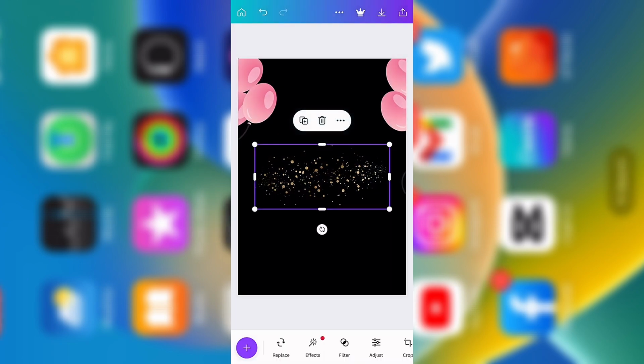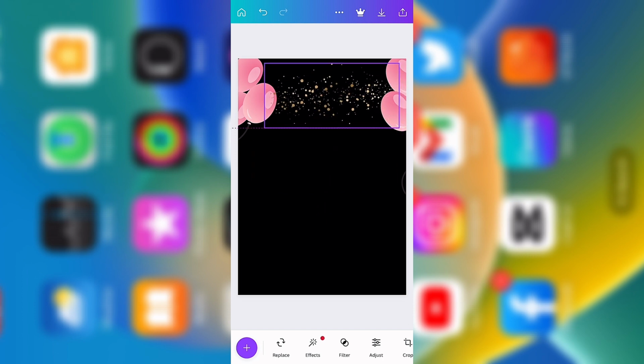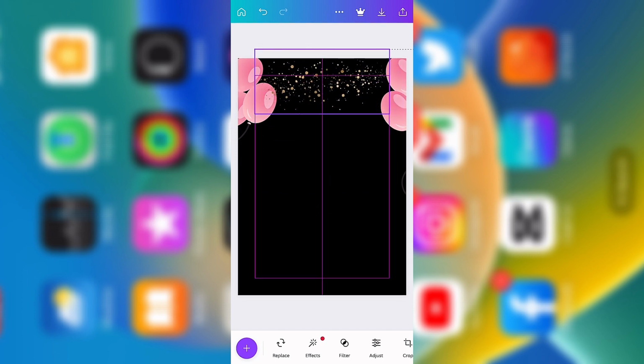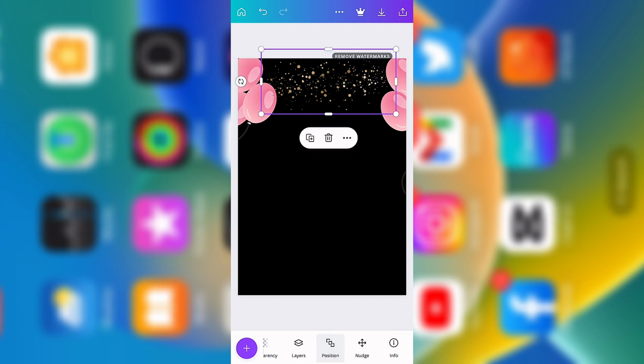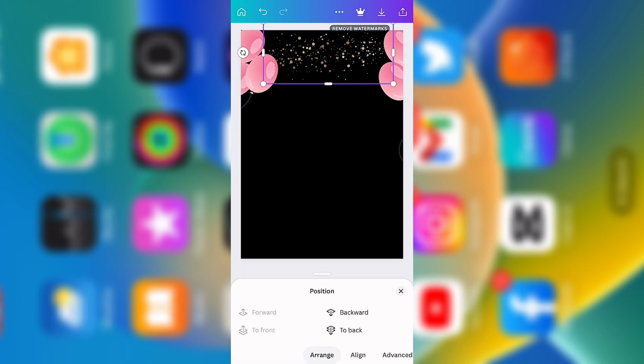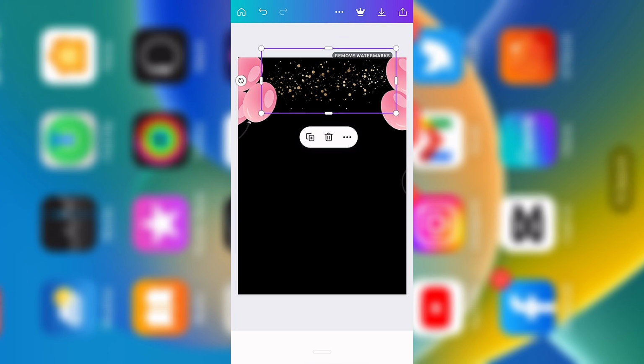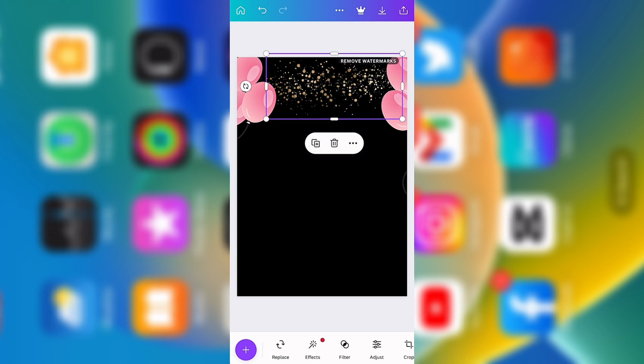And I'm only using the free version, so I just selected that one and now I'm dragging it upwards. Just drag it to the top. So just highlight it and then scroll to position and just move it backwards. You have to keep tapping on that backward until it is blank.